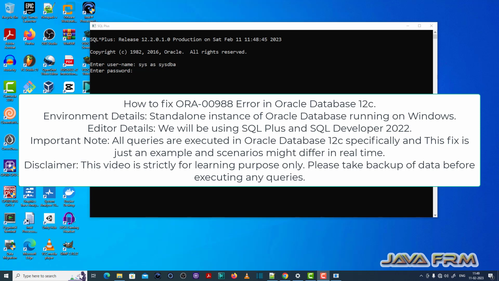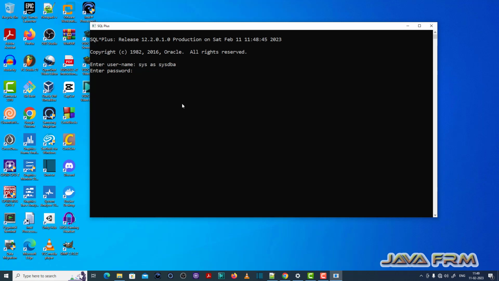So here you can see that I have logged in as a user called sysdba, that is login as a DBA. Make sure that you have enough permissions. So I think DBA will have all permissions.